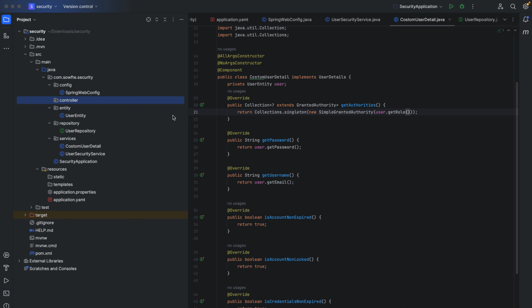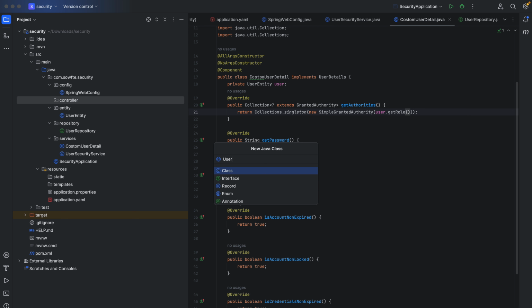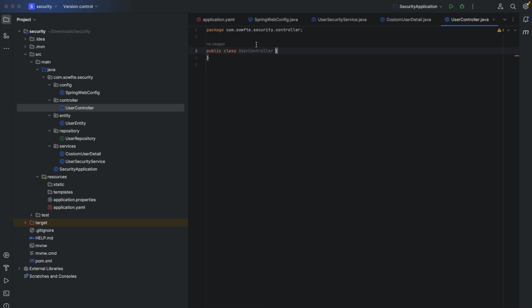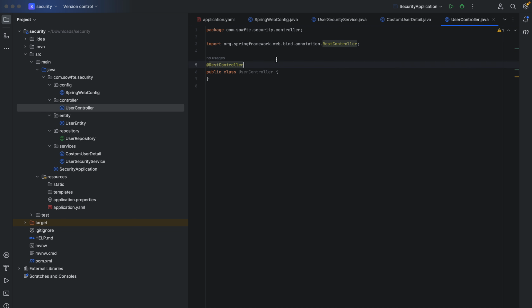So we have a controller package, and within the controller package, we can go right ahead and create a user controller class. This is a controller class, so we need to give it the REST controller Spring annotation. This is a REST controller, and we can have some request mapping for our controller.